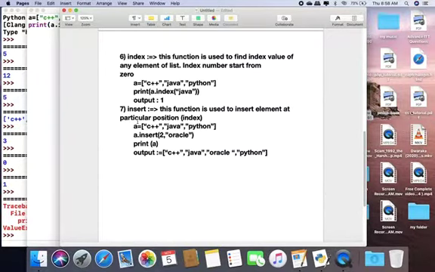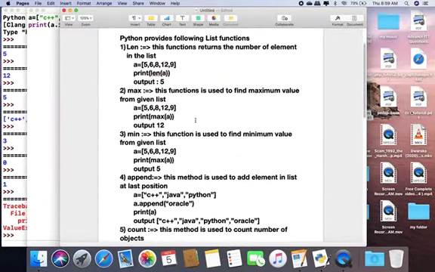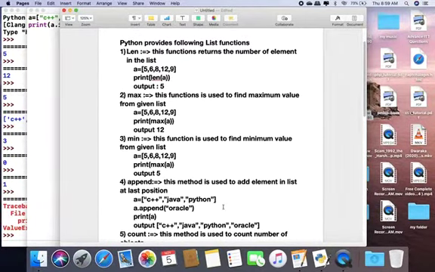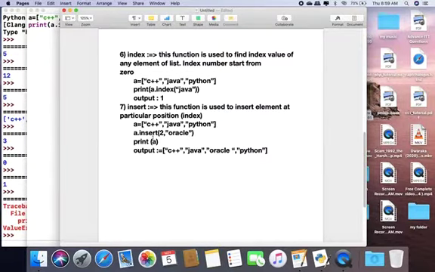Our next function is insert. This function is used to insert an element at a particular position or index. Like in the previous one we learned about the append function. Append always adds an element at the last position. But what if I want to add an element at a particular position? That time we will use the insert function. So what the insert function does: a equal to C++, Java, Python, we assume a list. Now a dot insert 2 Oracle. So at index number 2, Oracle will be inserted. Then my output will be like this. At the second index number, 0, 1, second index number, Oracle is added at a particular position.